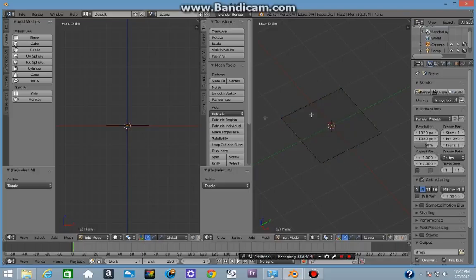Let's go ahead and press A to select none, and we're going to press B to bring up our box select, and I'm going to select the corner of this object right here. Only this vertex is selected.